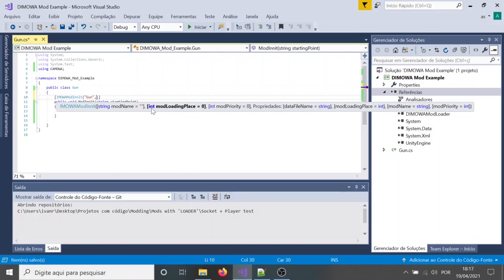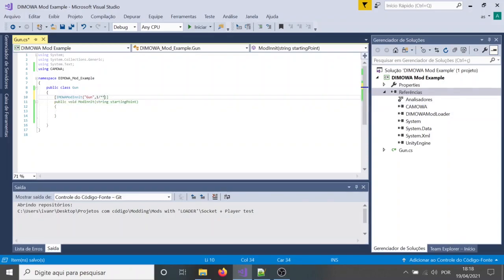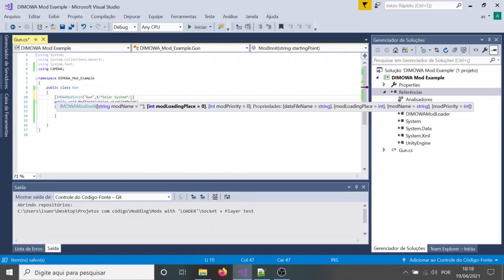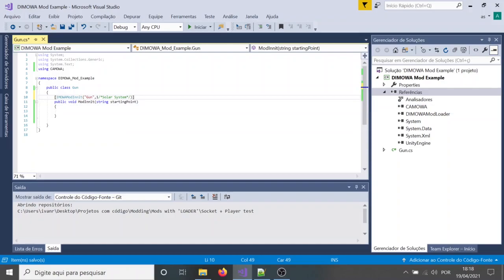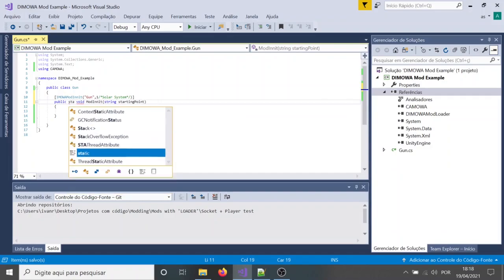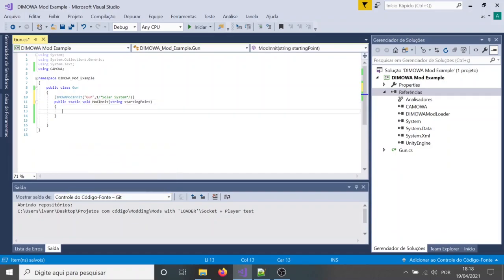we can load the main menu, the solar system, or both. We're going to choose 1 because that's the index of the solar system. The main menu index would be 0 and the index of both would be -1. And now the mod priority, we are not gonna use it now, so let's not change it. Okay, first let's make the method static, otherwise it's not gonna work at all. Okay, we can now start coding.